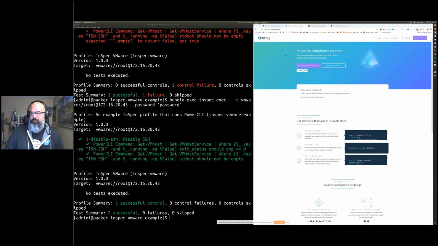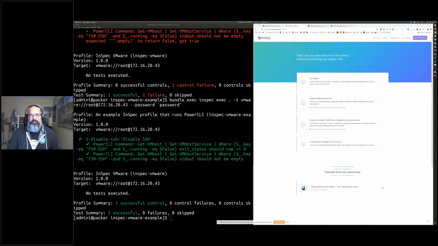But if you go to inspec.io, also if you just play around with the tutorial, it just shows you how to drive Inspec on a normal machine. And then as soon as you understand how that machine works or that VM works, taking it to the next step with a plugin like Inspec-VMware, you'll see how it all just comes together.